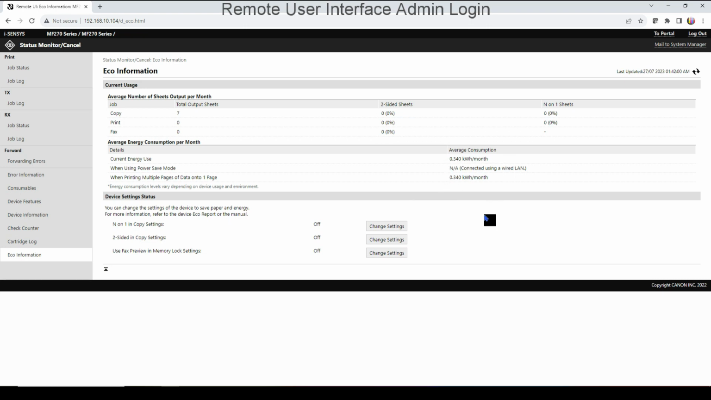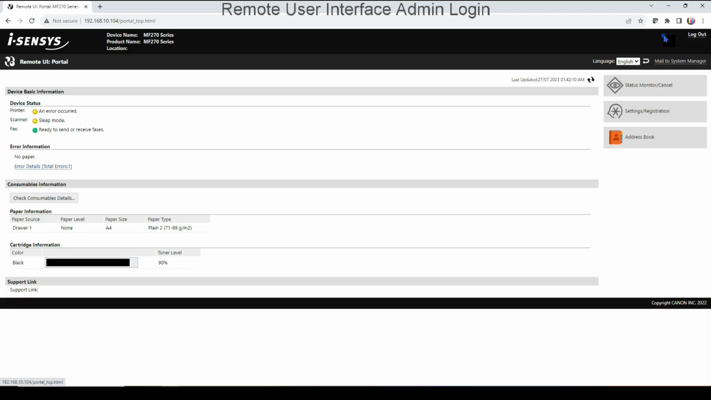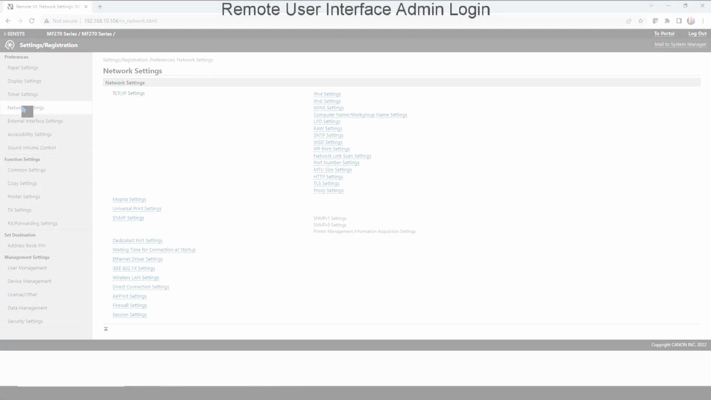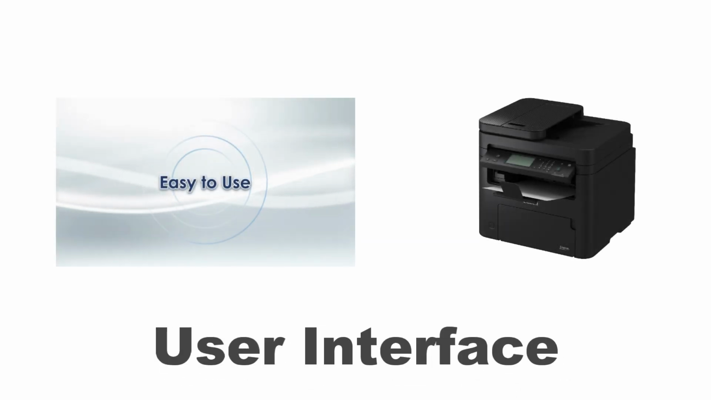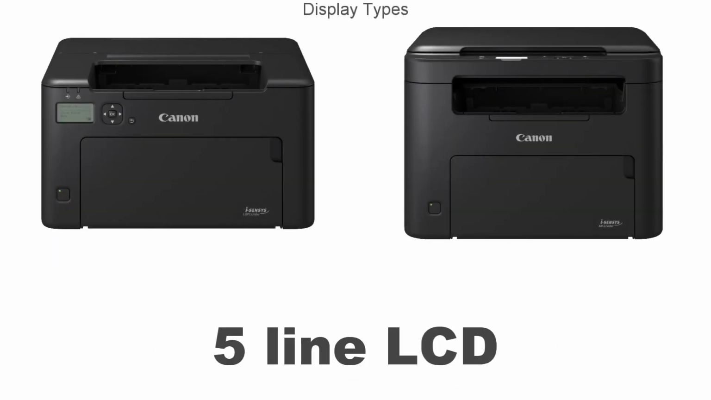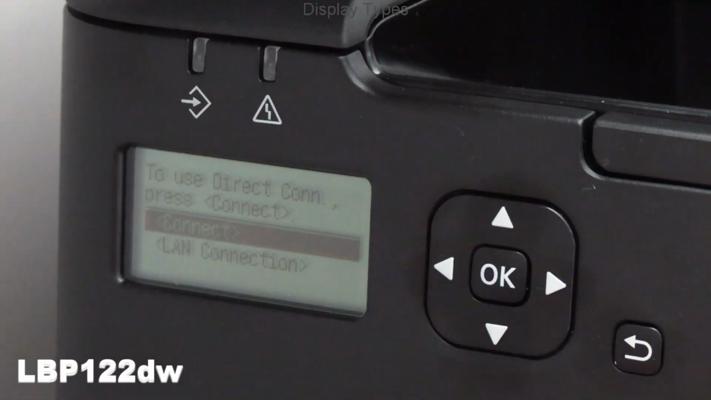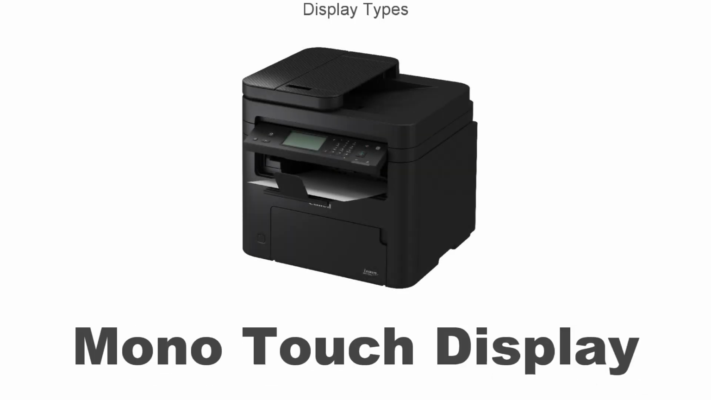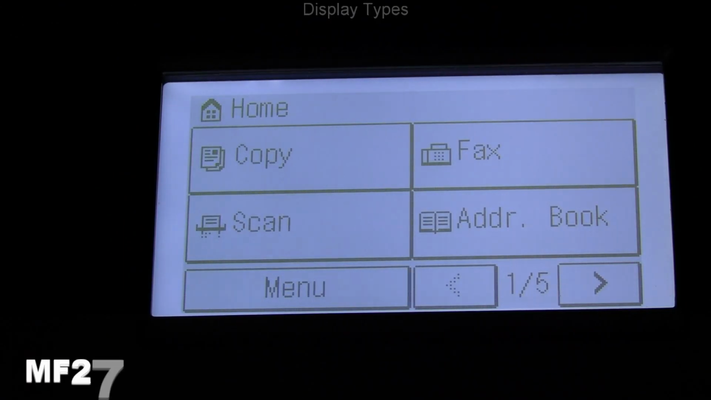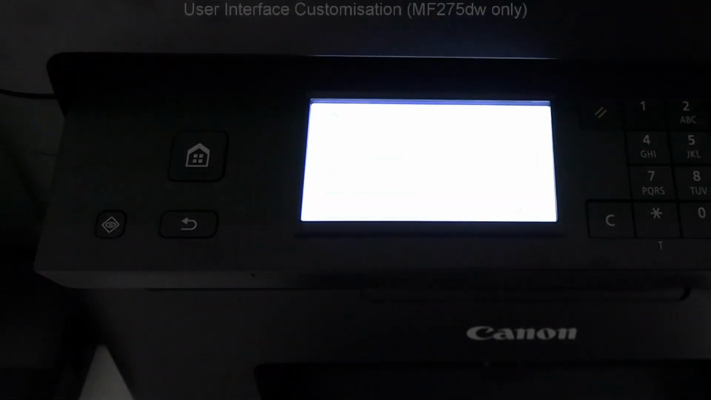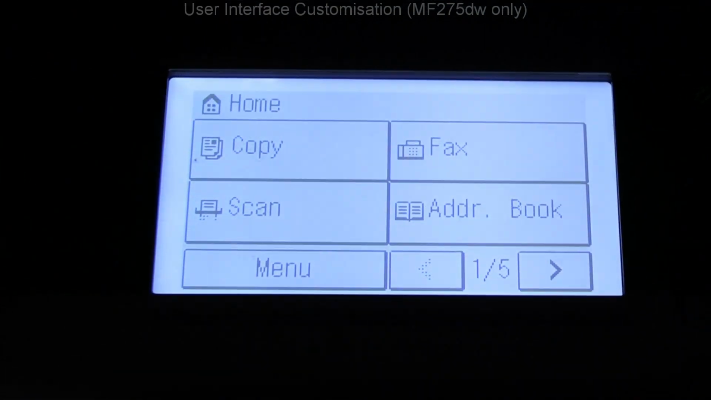There are a lot of settings in the remote portal. Many can be accessed also via the user menu from the printer. So I start this video to show how to customize the user menu on multifunctional model to make it more user-friendly. Touch displays are used for multifunctionals, and they can be customized to some degree.